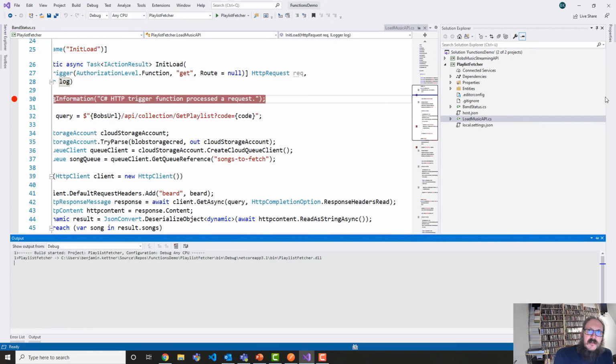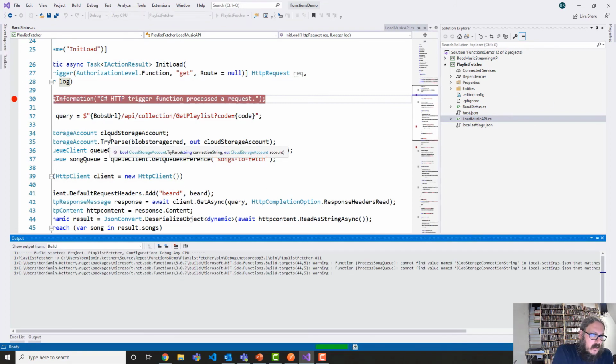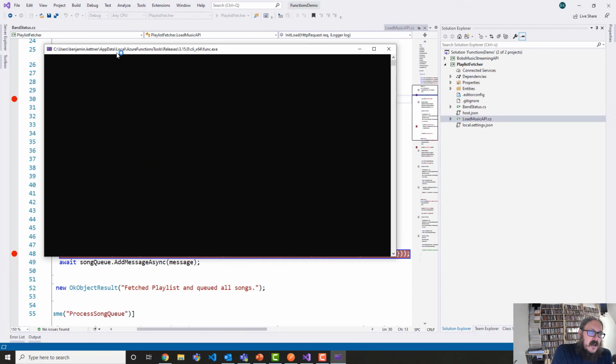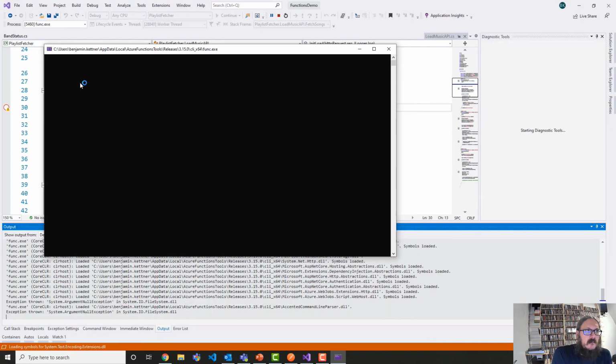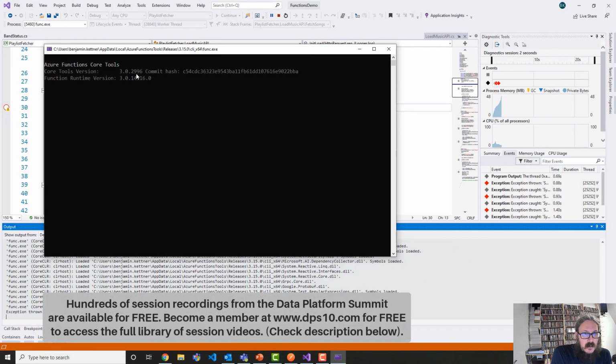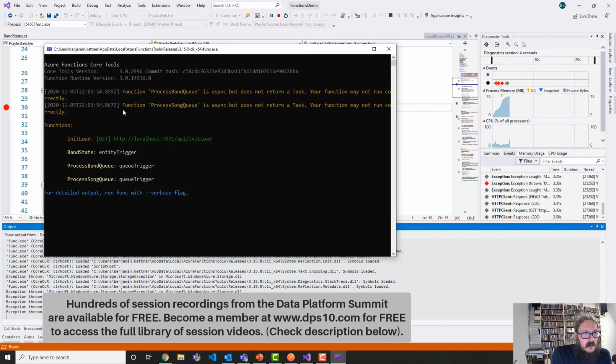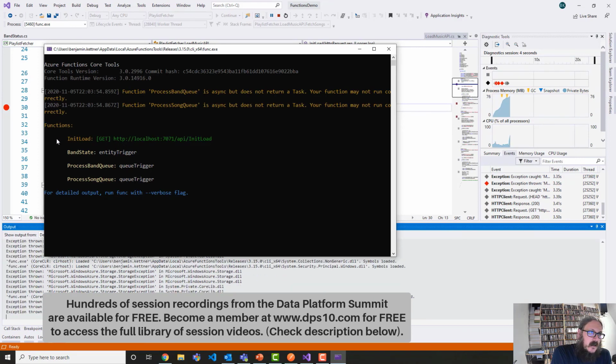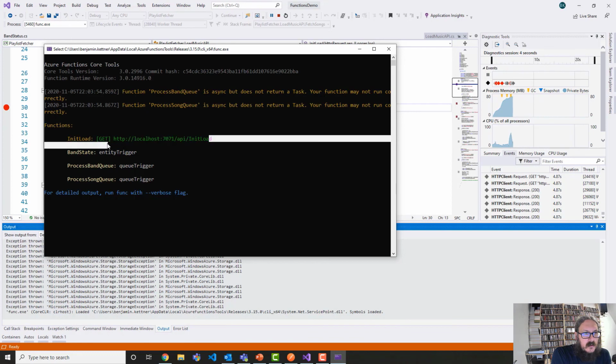And if I start that function now, what happens is I get a function host running locally, Azure Functions Core Tools. In this host that is running locally, I can work with these functions. And I can see that there's, for example, an HTTP endpoint with GET that listens to GET requests on this init load URL.